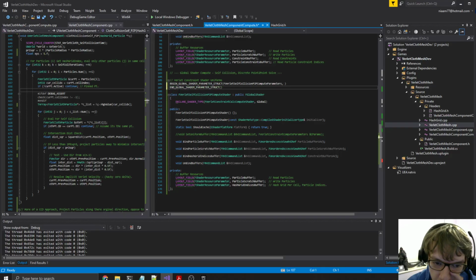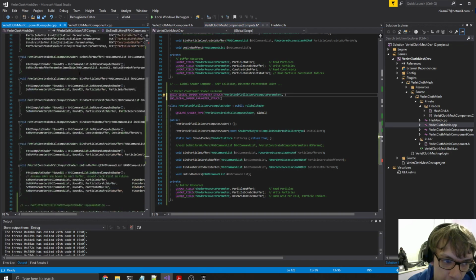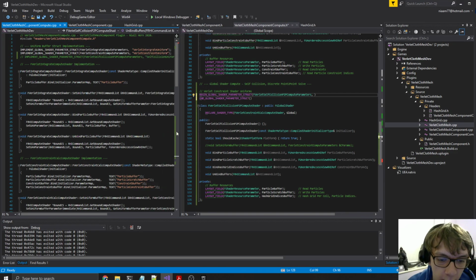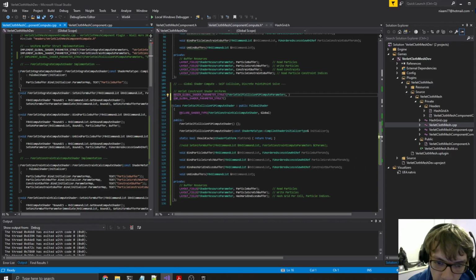So we call this macro begin global shader parameter struct, and I'm just going to call it Verlet self collision P2P compute parameters. A bit long, but that's not the actual name that we reference in the compute shader. As you remember from before, we call this implement global shader parameter struct, where we then map that to a string, which is what we actually reference in the compute shader to reference those constants or uniforms. Constants, uniforms, the same thing. Uniforms is typically OpenGL terminology, and constant buffer is what you'd call it in DirectX, but it doesn't matter.